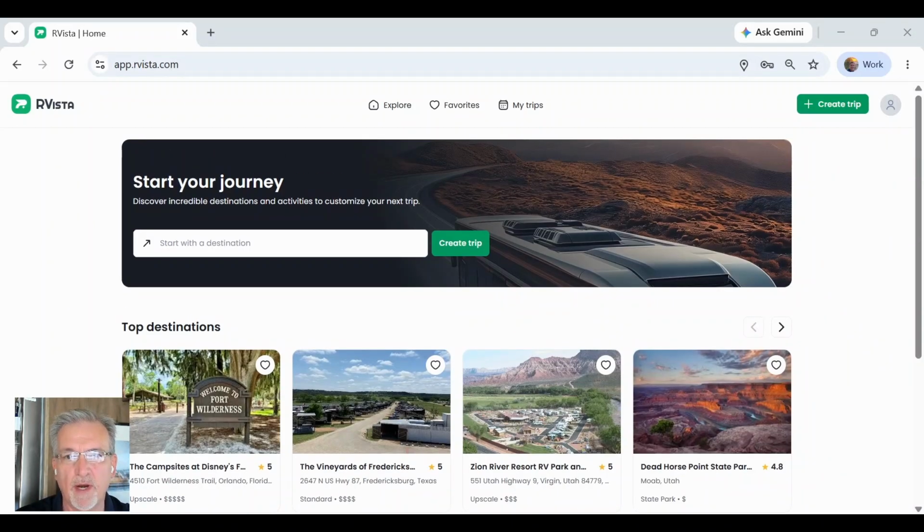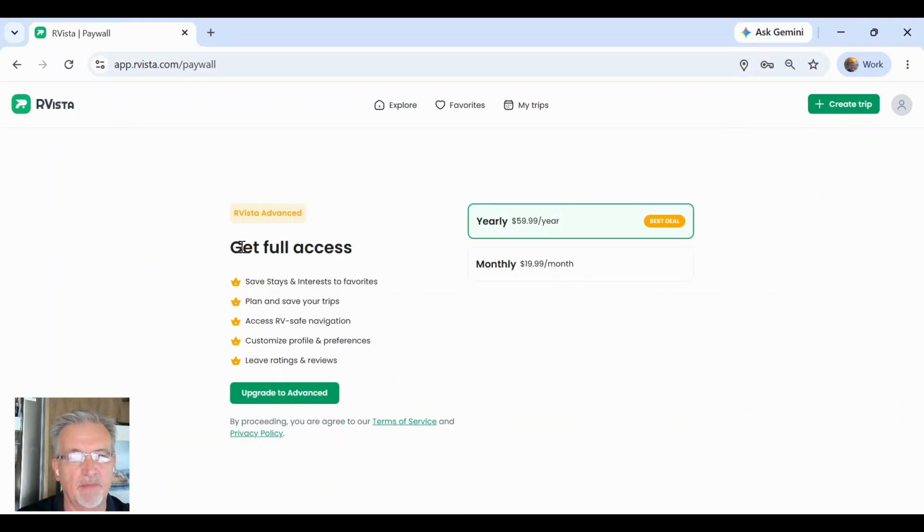I'm going to show you right now that I am using the free version of RVista, because if I try to create a trip by clicking in the top right, or go into my profile, which you can see here is blank, it's going to ask me to upgrade to the full advanced version of RVista, which our annual subscription is $59.99 a year.